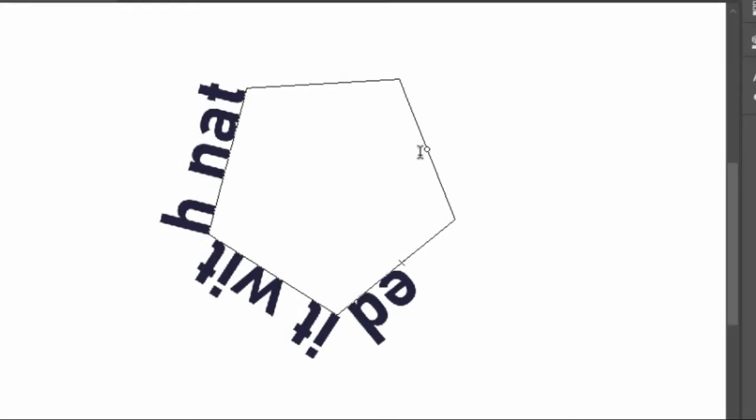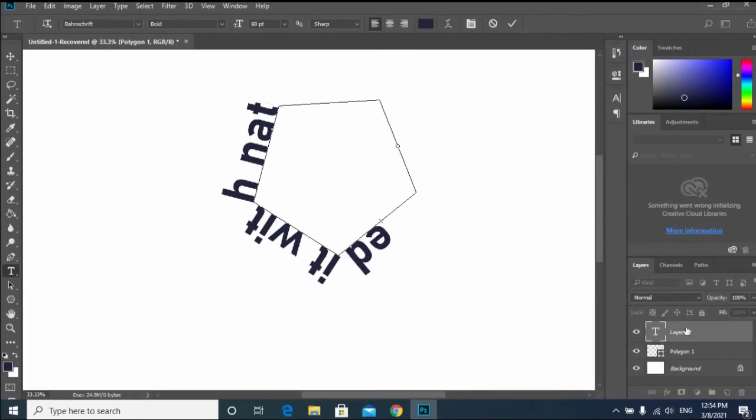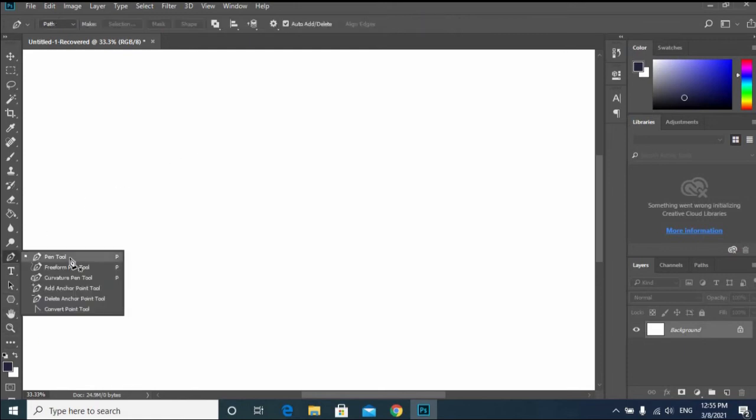We can also do this on a simple path drawn by the pen tool. Let's delete the layer and start again by using the pen tool. Let's grab the pen tool from the toolbar and draw a simple path.